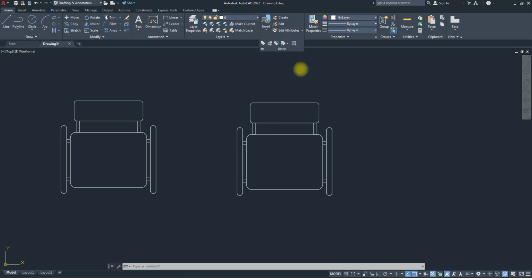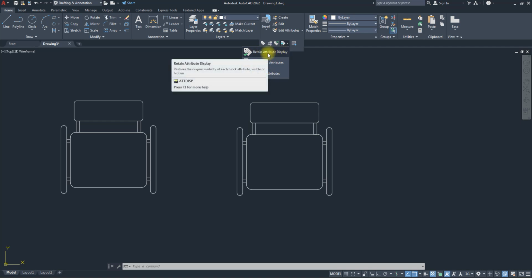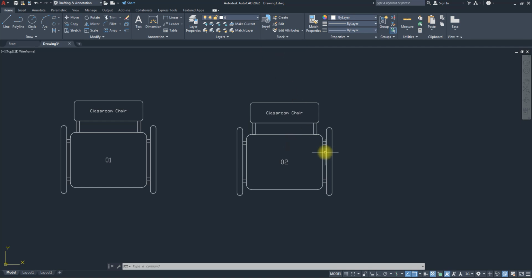Then I can also go back to retain attribute display. So retain attribute display is the default. Those that are supposed to be hidden, hide them. Those that are supposed to be visible, bring them. So that's what this does.